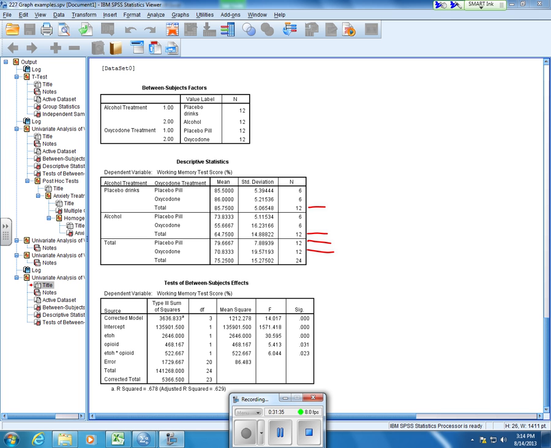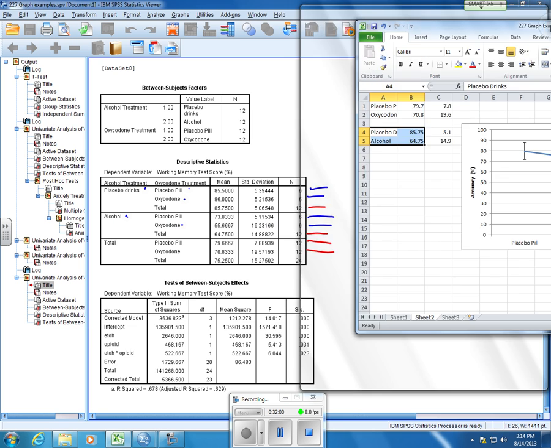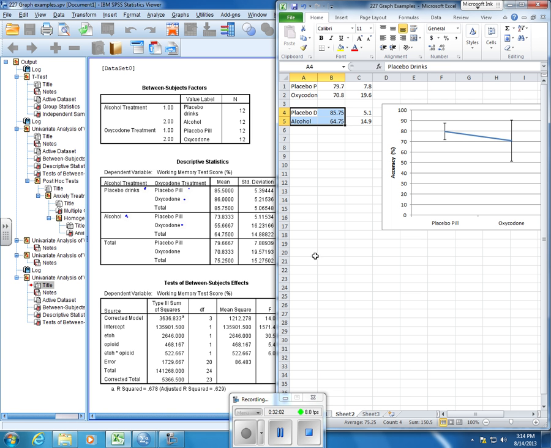Those who got placebo drinks and placebo pill, this mean. Those who got the placebo drinks and the oxycodone, this mean. Those who got alcohol and the placebo pill, this group. Those who got alcohol and oxycodone, this group. Those are the means you are going to be graphing now. And you are going to create in Excel a little grid. Let's put it down here. It really doesn't matter where it goes.